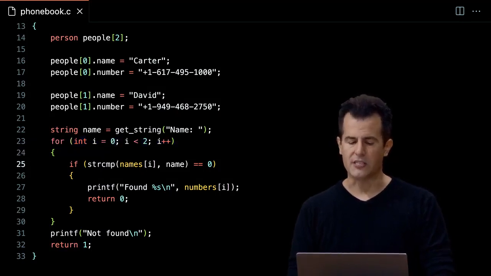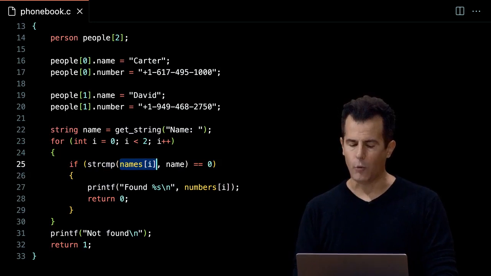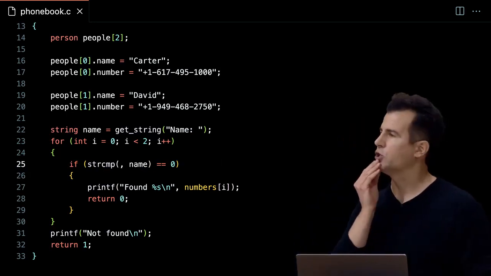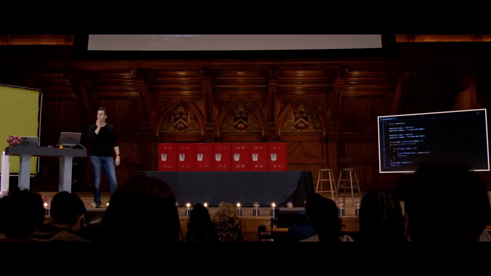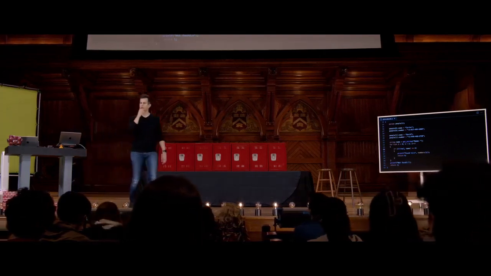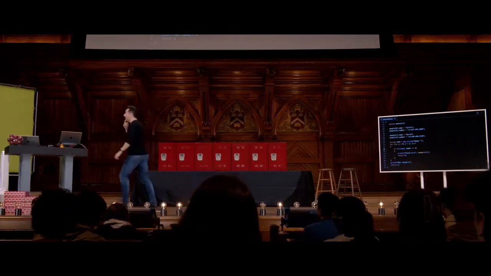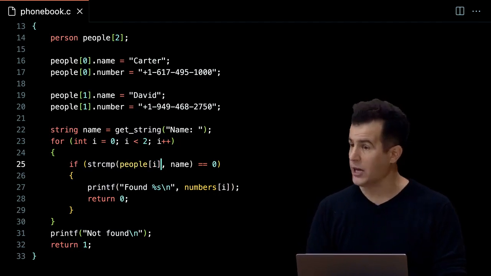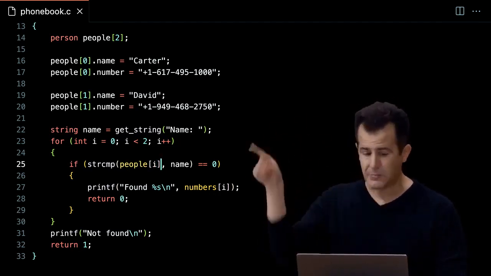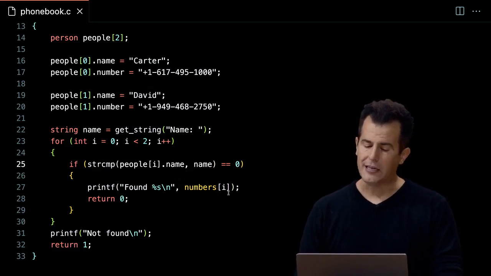But down here, this is going to have to change. I don't want to compare names[i] anymore. What do I want to type here as the first argument to strcmp? What do I want to do here? Yeah. So people[i].name. Yeah, so I want to go into the people array at the ith location, because that's what my loop is doing. It's updating i again and again, and then look at name. And that's good. I think now I need to change this too.